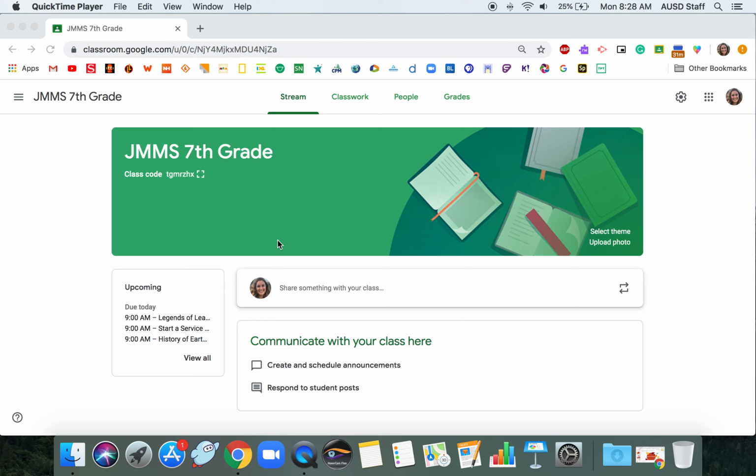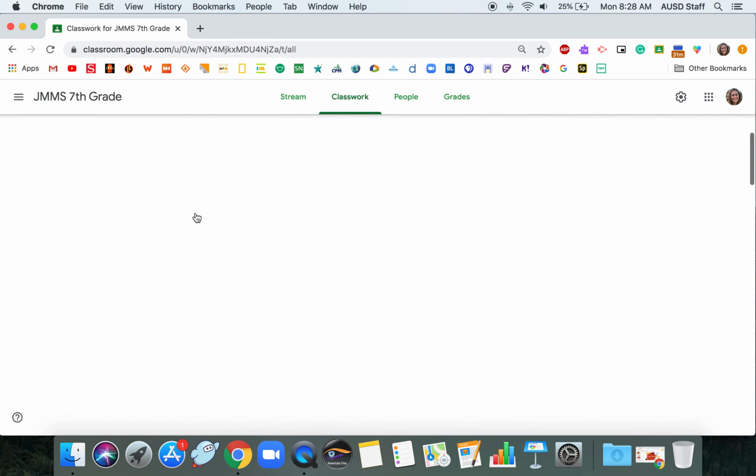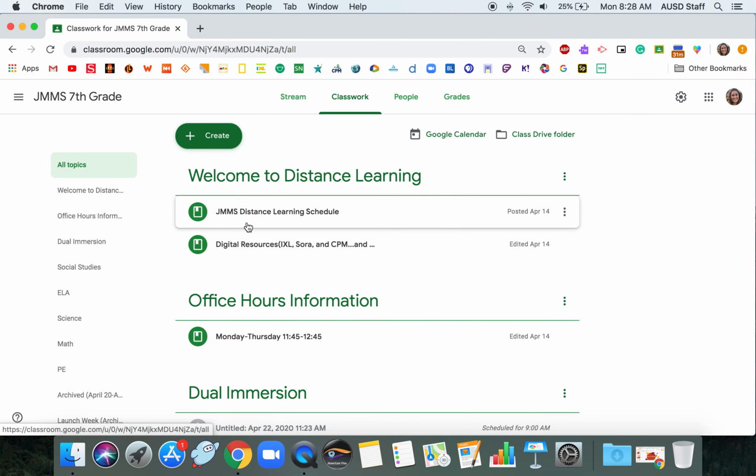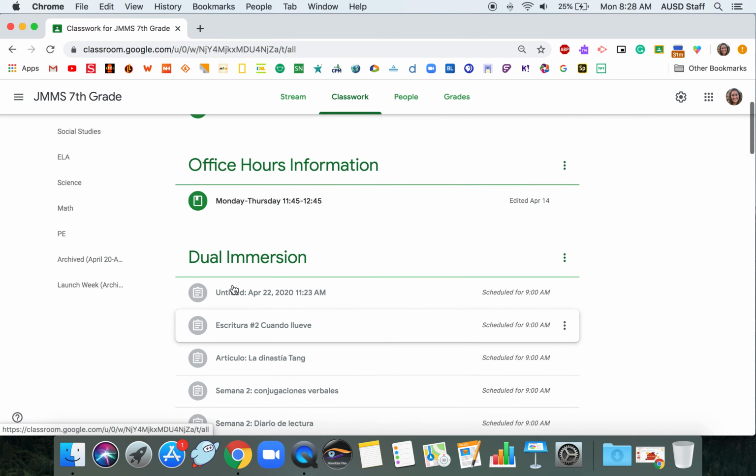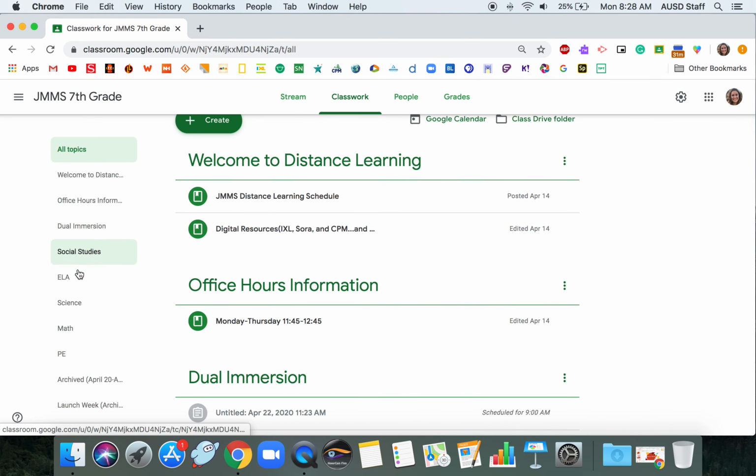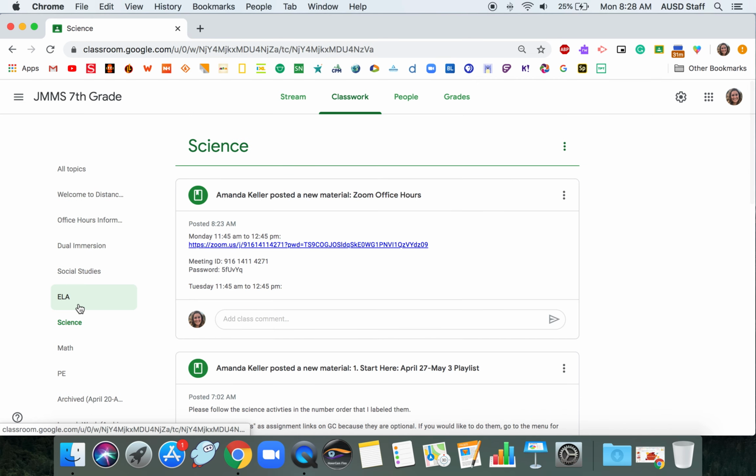So I'm starting right here on the main page where it's stream, and I'm going to go to the classwork tab. In the classwork tab, you will see all these topics. If that's too overwhelming, you can just go to the left and click science.